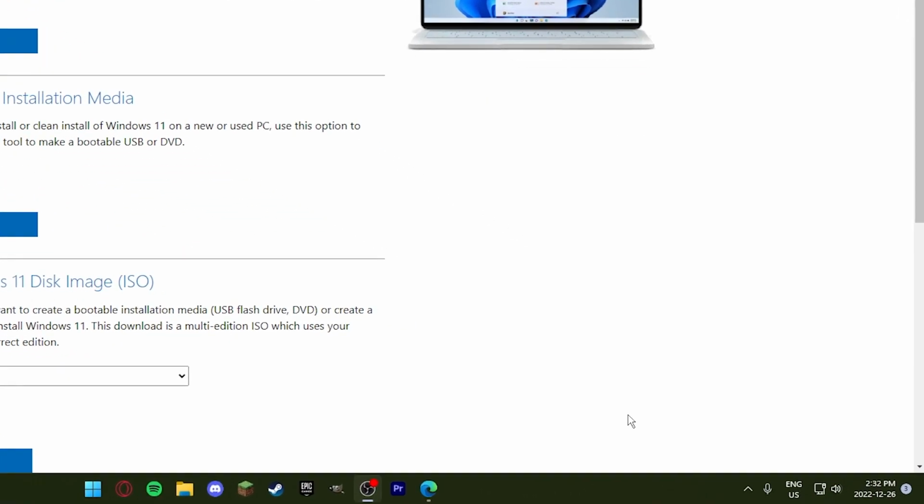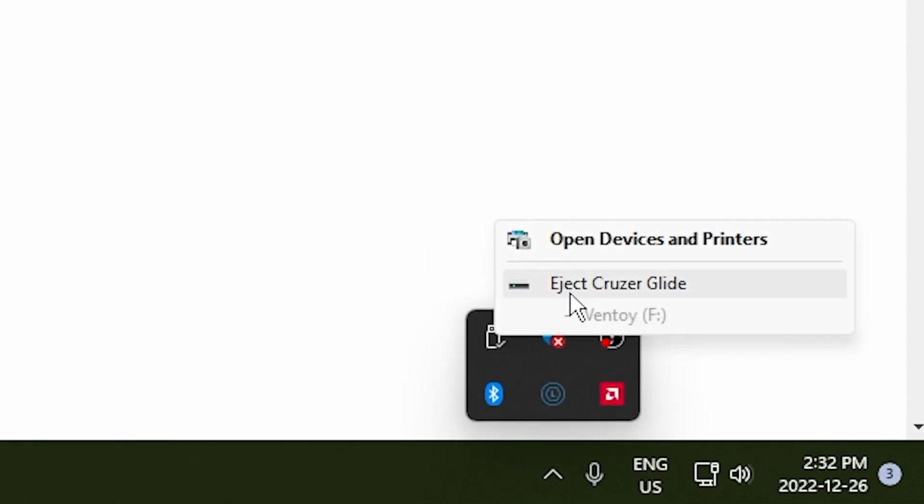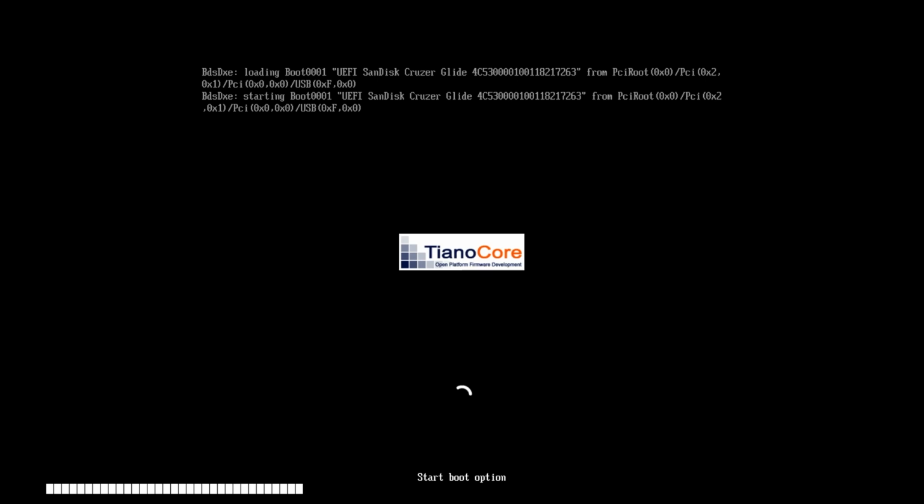Now make sure to eject your USB drive by clicking the little arrow button on the bottom right of your taskbar, clicking the USB icon, then selecting your USB, and pressing eject. Now plug in your USB drive into your new shiny computer. And based on your motherboard manufacturer or your pre-built PC's manufacturer, press the corresponding F key to get into your boot options. Once you're in there, select your USB using the arrow keys and press enter. Now Windows 11 should start to boot.